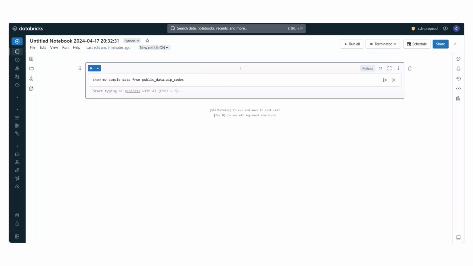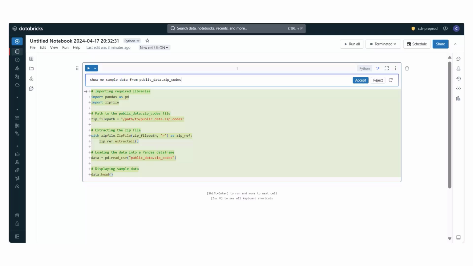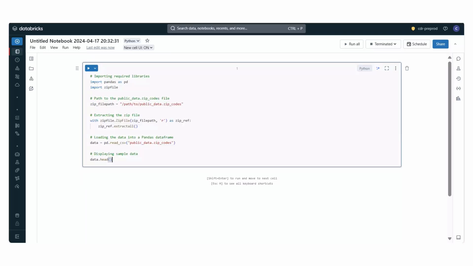Databricks Assistant offers more than just code explanations. We can also utilize it to generate code. In this instance, we will generate code by providing the prompt, "Show me sample data from public data zip codes." Once the code is generated, you can review it to ensure its accuracy and make any necessary changes.